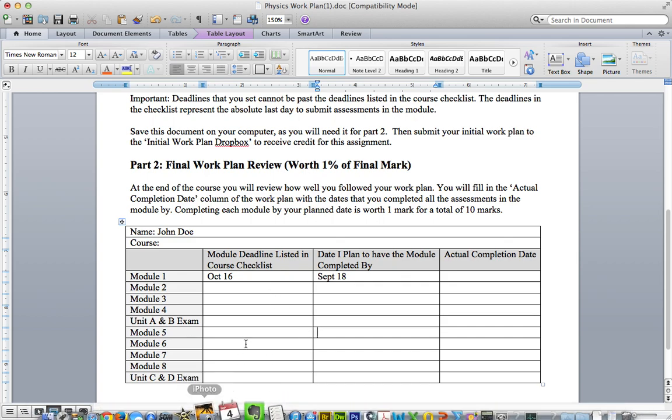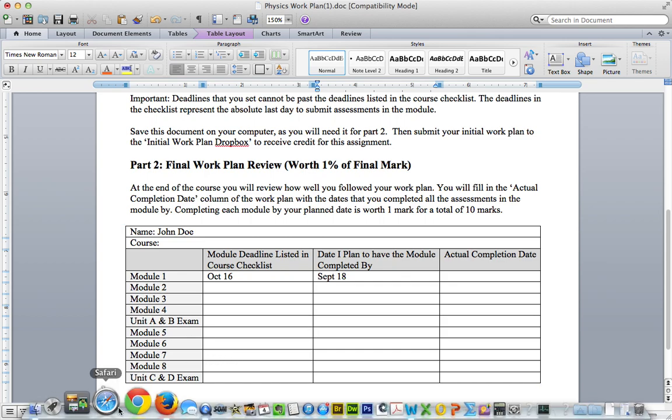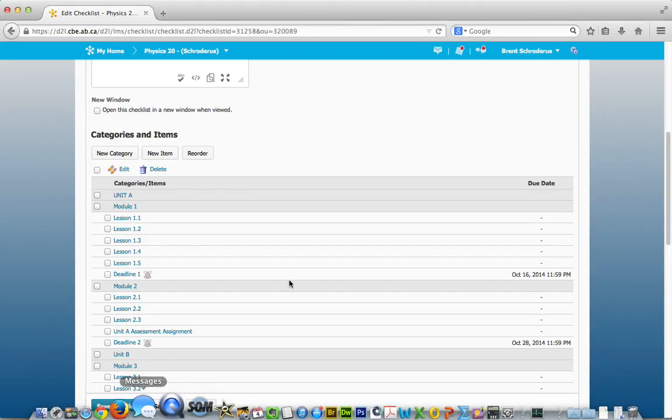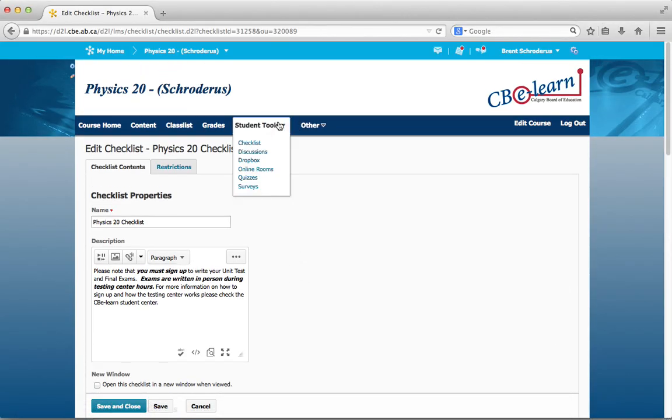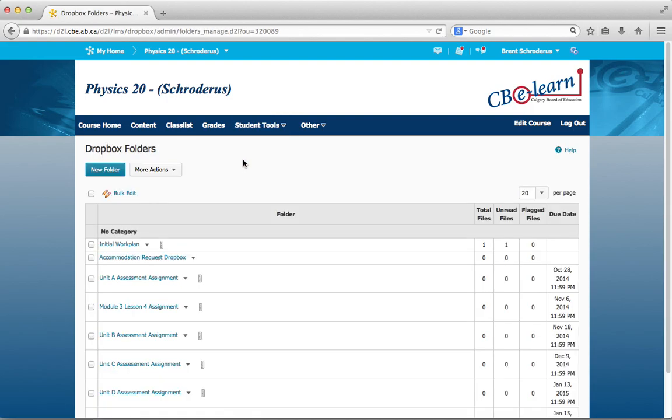Fill out those columns, and then we're going to have to place that in the initial work plan Dropbox. So if we go back to our browser, once that's all filled out and we save the file, we're going to go to Student Tools, Dropbox, and for the physics course, you'll put it in the initial work plan Dropbox. That's what you need to do.